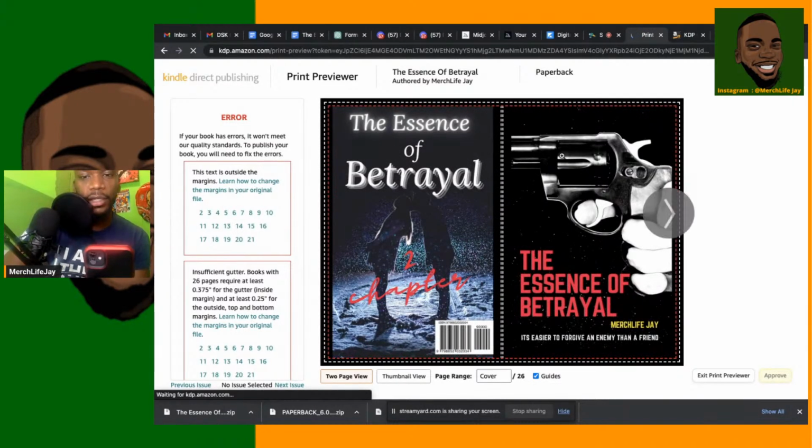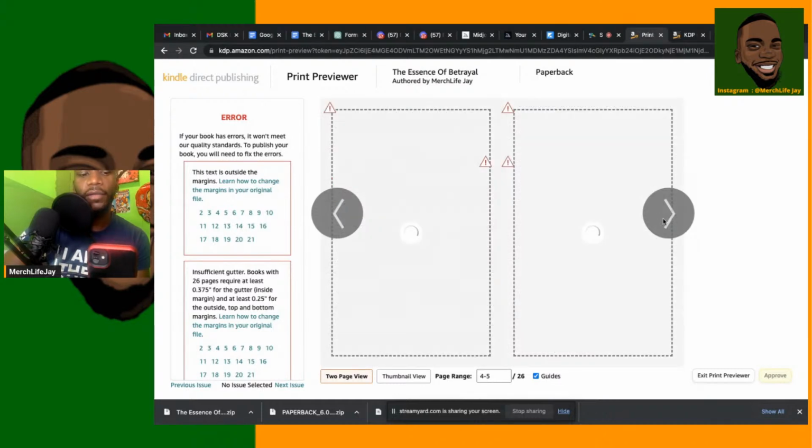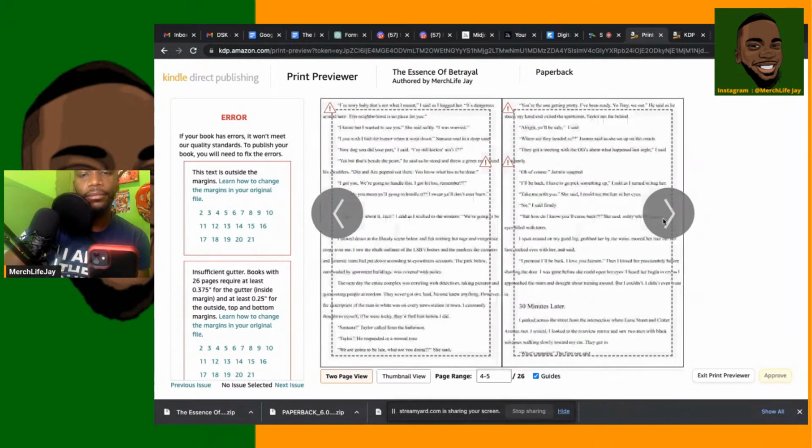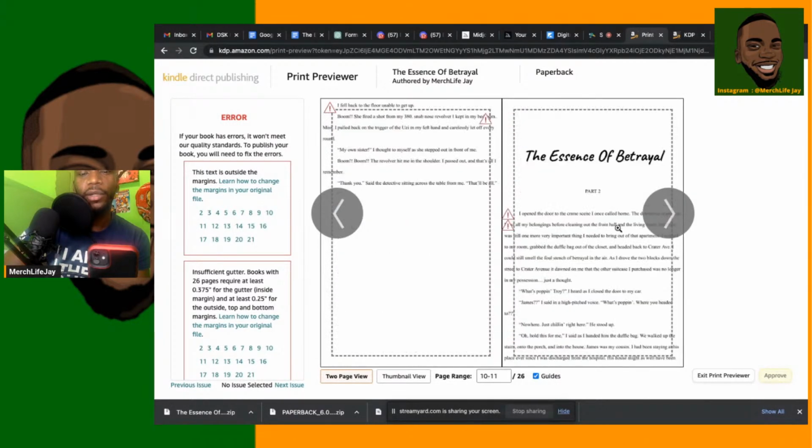So the cover is fine. We're not talking about the cover. We're talking about this. You see how every page is outside of the margins? These words will be cut off during the printing process. Imagine having a book where all the words are not even in the book. You see what I mean? This is what it would look like if you don't do what I'm doing right now.